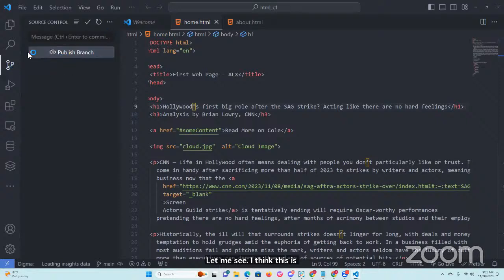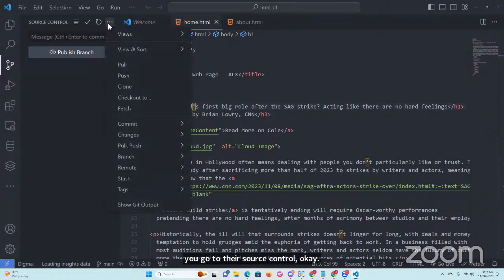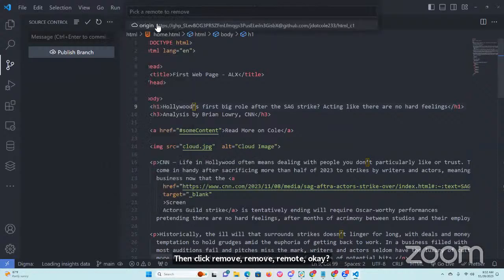Okay, so down here, when you go to the source control, you click on these three dots. Scroll down to remote. Freddy, are you following? Then click remove remote. This will remove the remote URL. It will ask you which remote URL you want to remove. Then you just remove it. Does that make sense?